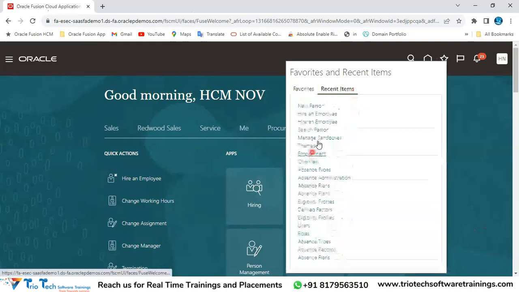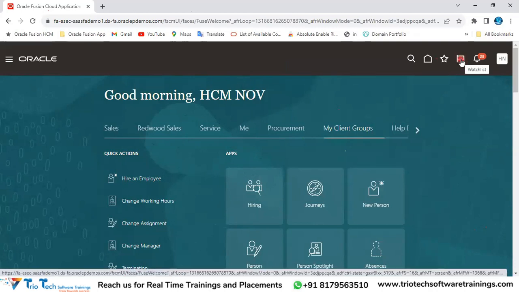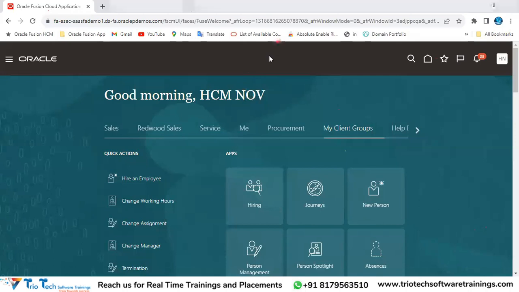Recent item means history button. Recently, what are the transactions that we performed? If you want to check out all those transactional screens, you can see them here, team. Okay. Then we have something called watch list, team. This is not that specific to HCM, it is related to finance and supply chain. You can ignore that. It's not required, team.